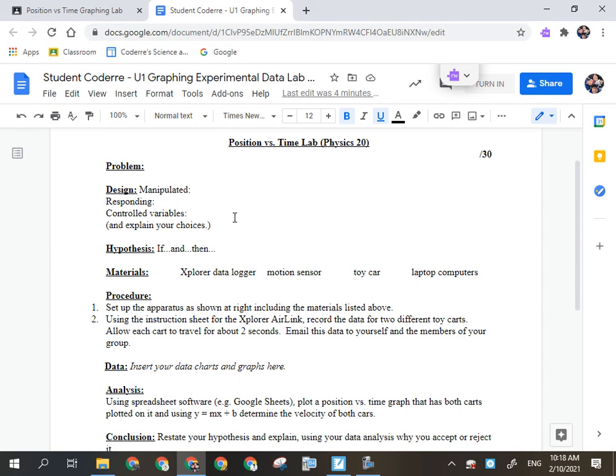Okay, all right. So the problem we're investigating today, and you might want to get ready to type here, you have to put this in your own words in the form of a question. But what we're investigating is how to calculate the speed of an object from a position time graph. Very simple.